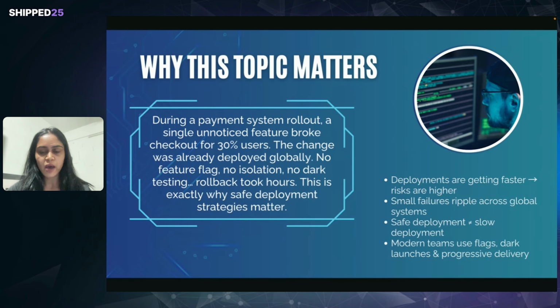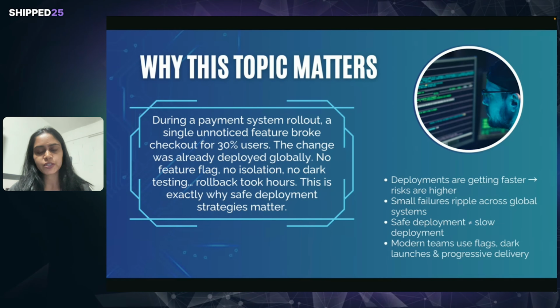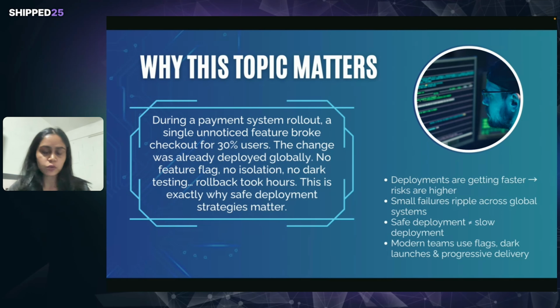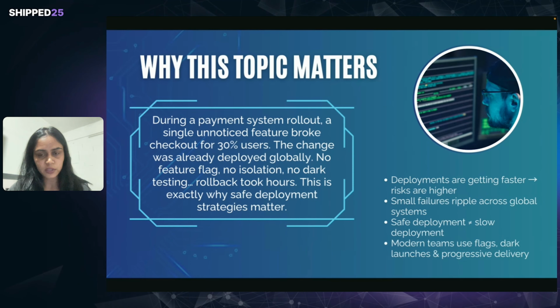Suppose you have already deployed the code globally, and there was no feature flag included, no rollback solution provided, and no dark testing done. By the time you and your team realize the issue, rolling back to the previous stable version of the deployment is going to take a lot of time. This is the situation.